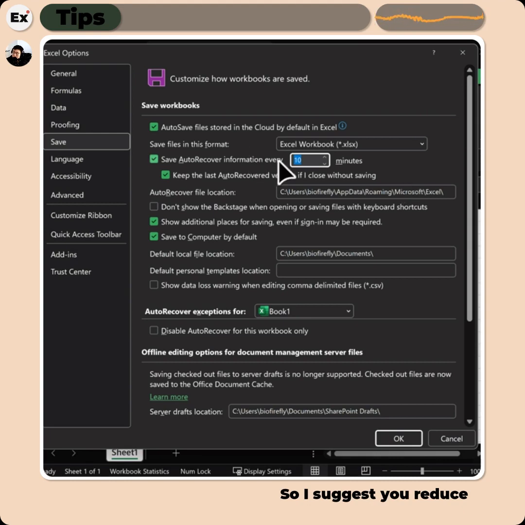So I suggest you reduce this to 1 minute. With a 1 minute interval, if you shut down or lose connection whatsoever, it will be in the system memory for you to recall later on. So 1 minute I feel is enough for me. Even a professional Excel user can't make many transformation changes in 1 minute, so you won't lose any of your work, which is good.